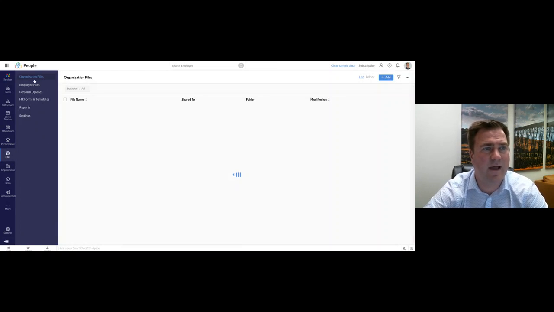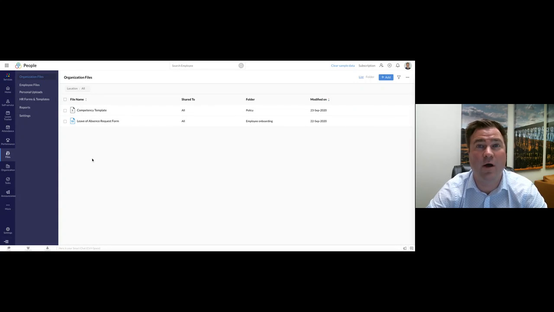The files tab is pretty simple. Again, this is where we can upload different files for the organization. So the organizational files we can upload based on organization-wide or department-wide files. So if you have your employee manual or things like that you want them to review.